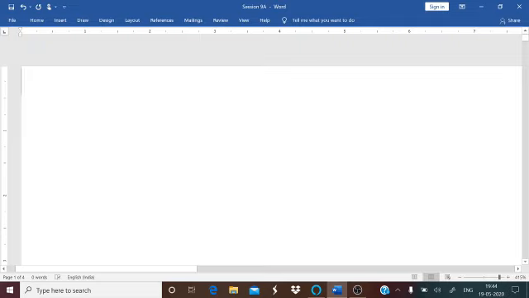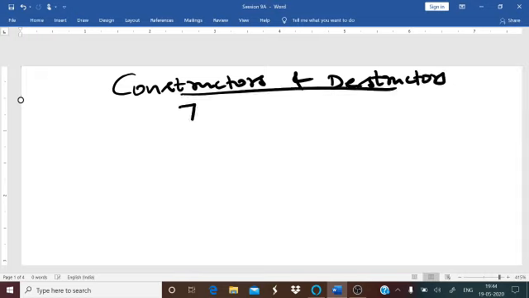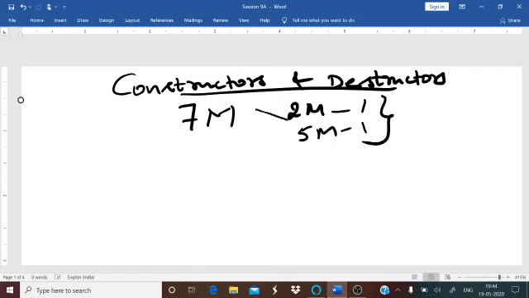In this session, let us start with a new chapter, that is constructors and destructors. You have a total of 7 marks from this chapter, out of which you have one 2-mark question and one 5-mark question. So total you have a 7-mark question. I'll tell you which of those questions will be coming as and when we go through the session.